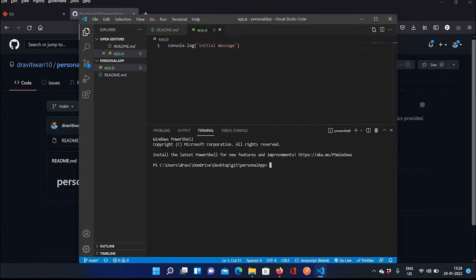If we want to push this code, then we have to write the following commands. First of all, write git add space dot, so it will add the file which you have created. And if you want to commit with your message, just write git commit -m and your message, any message according to you. After that, just press enter.